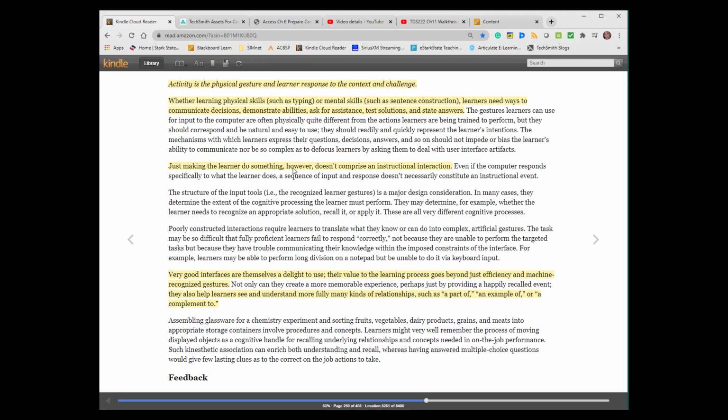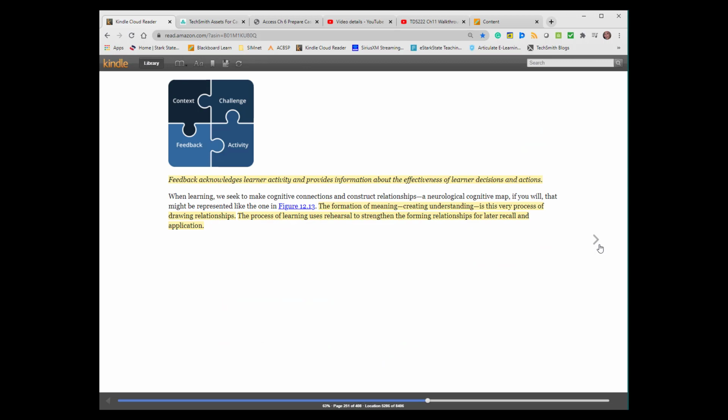Just making a learner do something doesn't comprise an instructional interaction. Very good interfaces are themselves a delight to use. Their value to the learning process goes beyond just efficiency and the machine-recognized gesture. They can also help learners see and understand more fully many kinds of relationships, such as a part of, an example of, or a complement to. Right? So really that's a big area there.